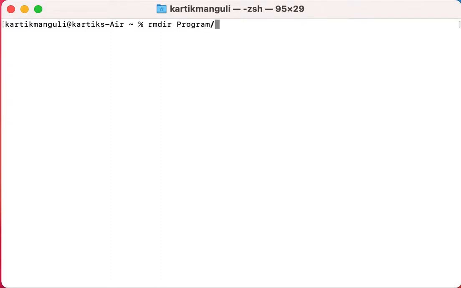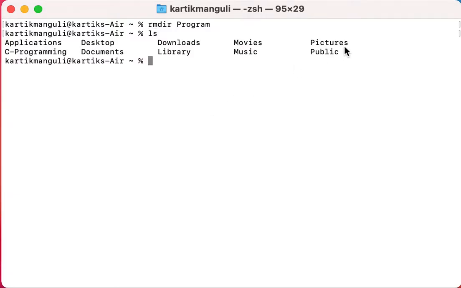There is one shortcut. If you write just pr and hit tab, it will fill in the remaining characters. So rmdir program, and my directory got removed. You can see there is no directory called program. Let me create the directory once again by using mkdir program. Okay, I have created the program.